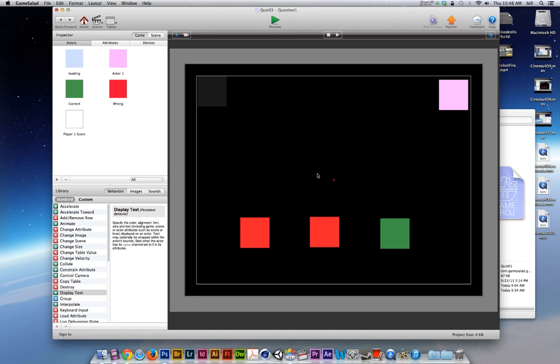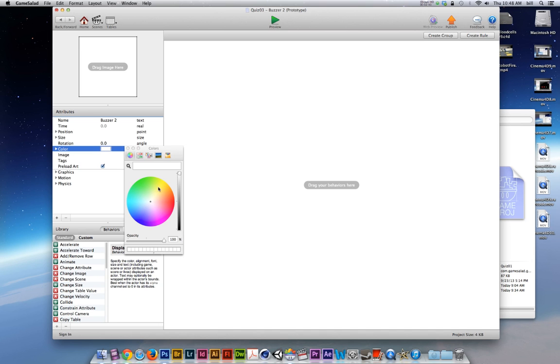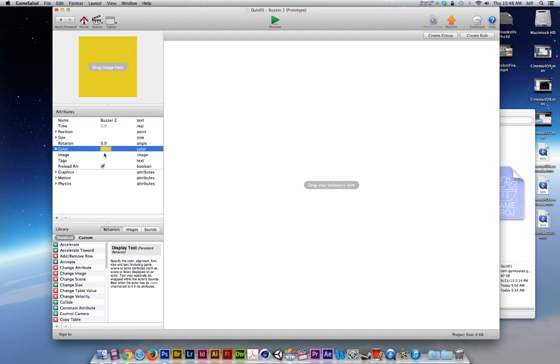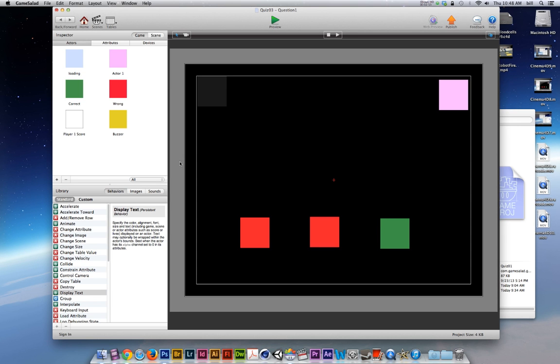Now, on my question one scene, or actually on every question, we're going to need a little actor hiding in the corner that acts as our buzzer. So I'll create a new actor and call it buzzer. Really the function of this actor is to switch the Boolean based on user input. I'll set this to a color that really jumps out. And the name, I actually don't want buzzer 2, I want it just buzzer. And I'll hit the back button.